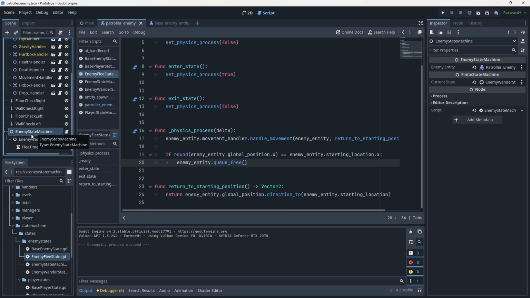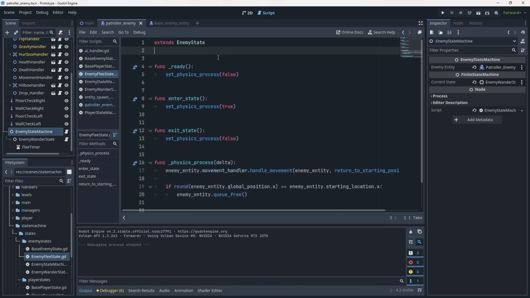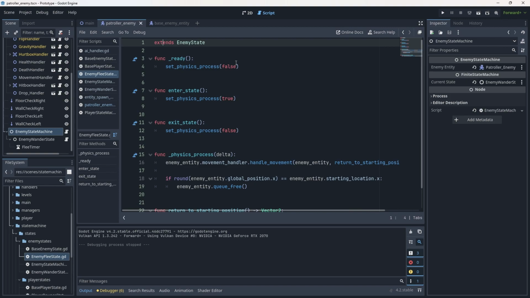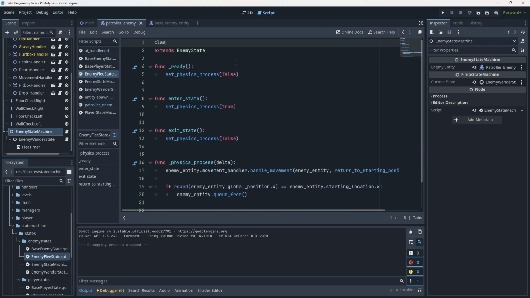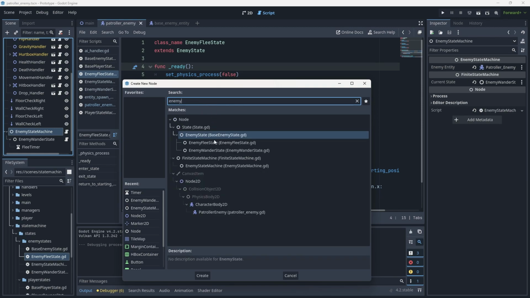So we'll click on the enemy state machine, hit Control A. Did I add a class name to this? I did not. Let's go and do that very quickly. So class_name EnemyFleeState. And now we can add that to the enemy state machine. So click on the enemy state machine, hit Control A, add an enemy flee state.